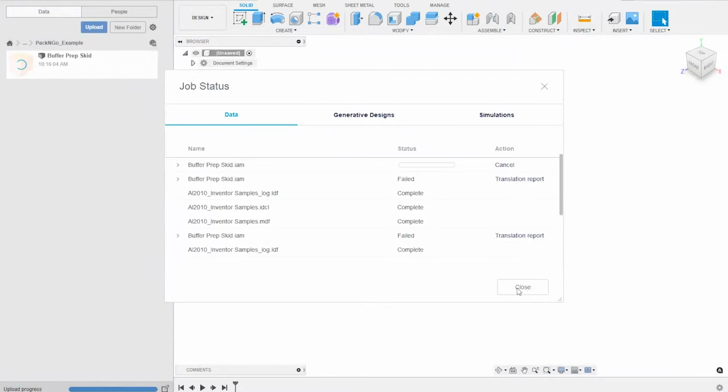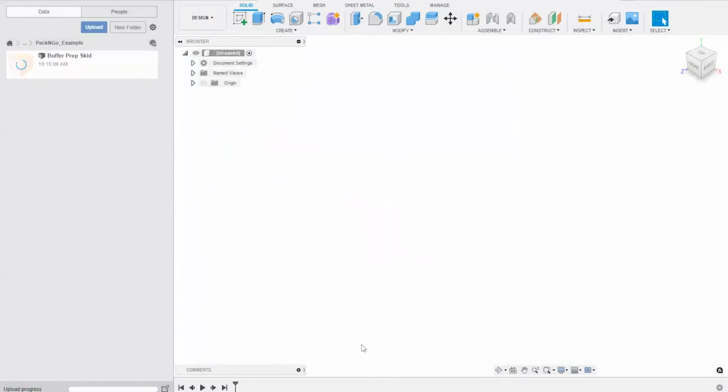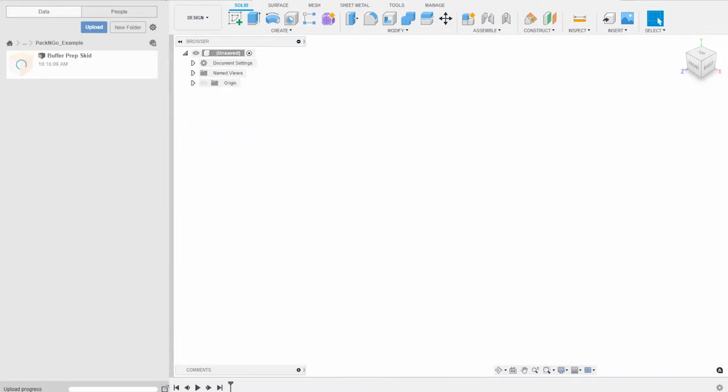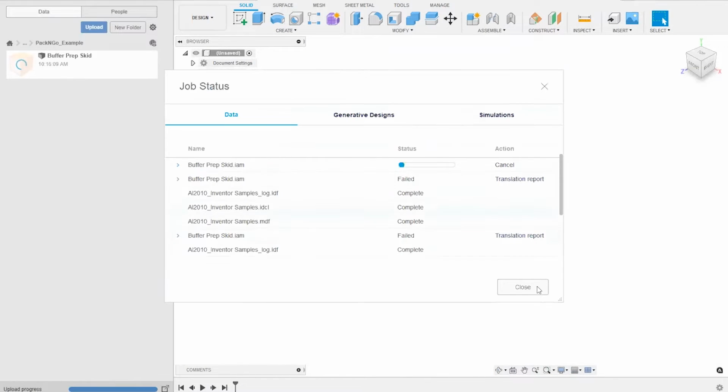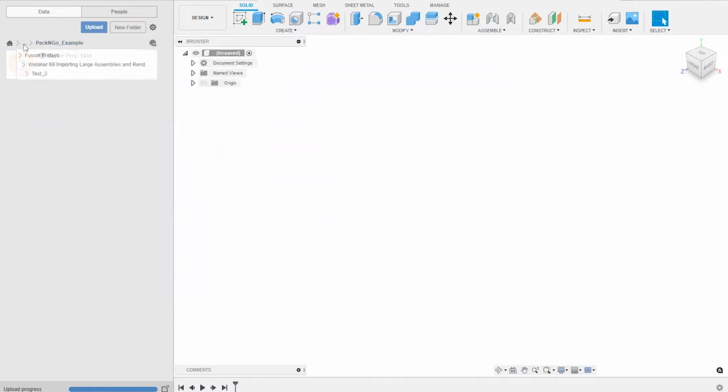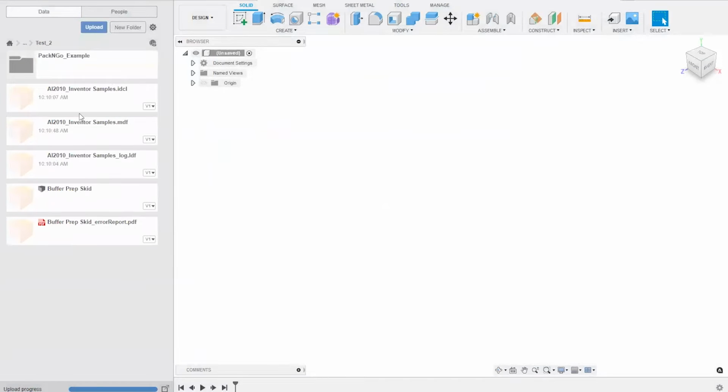While that is uploading, you can always see the status of this upload process. If I close this and you wonder where the status of it is, you can always go to the data panel. We just open this data panel, bottom left here, and you can see the status of all your jobs. So if we go back to our test 2, we can see that the previous one, where we went straight to the model and imported it, is here, which is great.